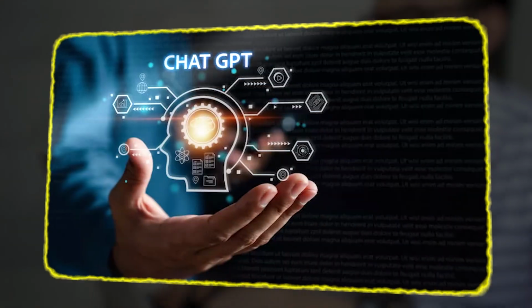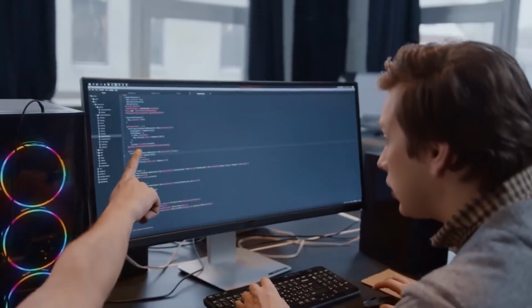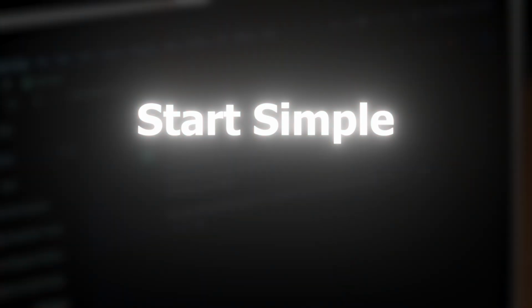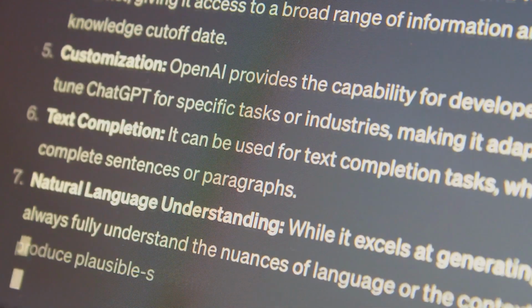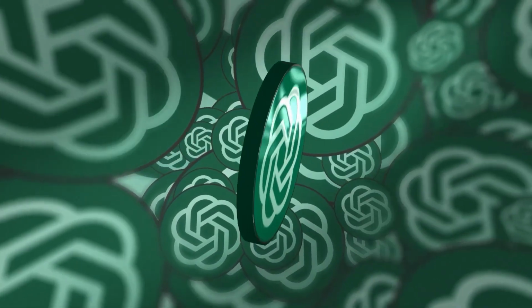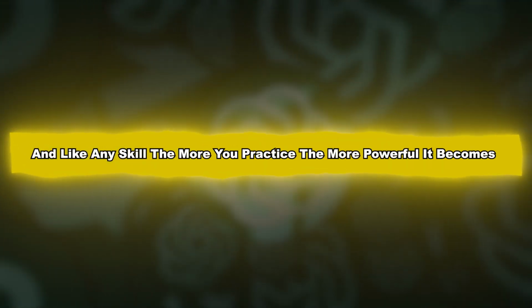ChatGPT is not here to replace your thinking. It's here to support it. Whether you're learning, creating, planning, or problem-solving, it works best when you treat it as a collaborative tool. Start simple, build confidence, and gradually explore more advanced uses as you grow. Once you master these basics, you'll realize that ChatGPT isn't just an AI chatbot. It's a skill. And like any skill, the more you practice, the more powerful it becomes.